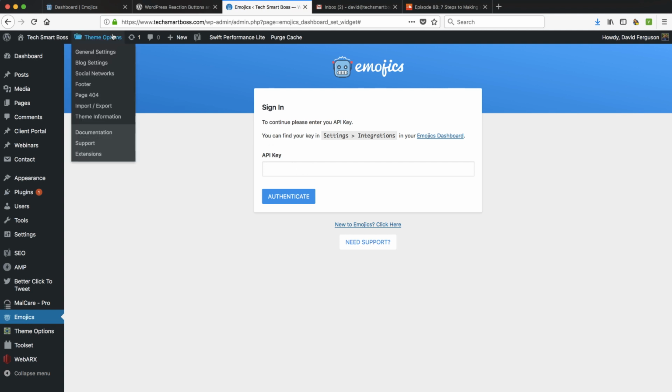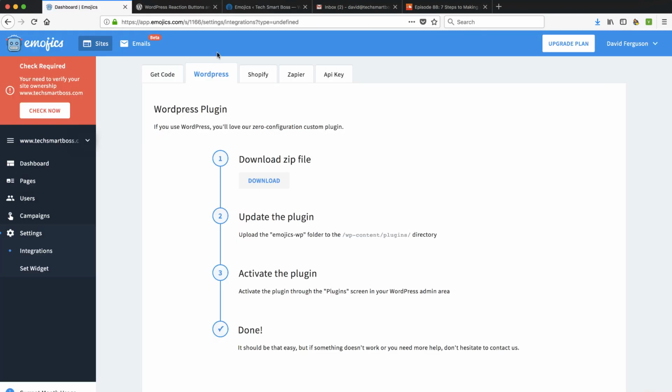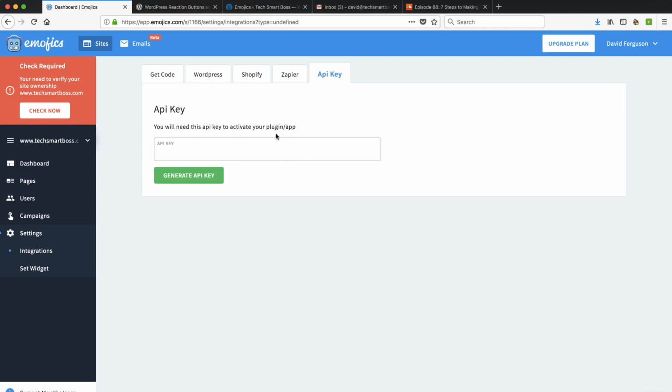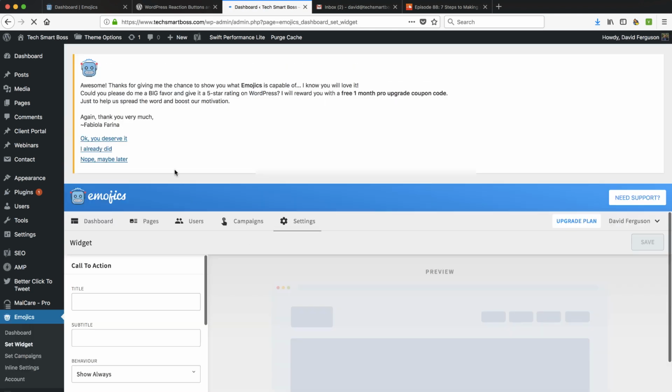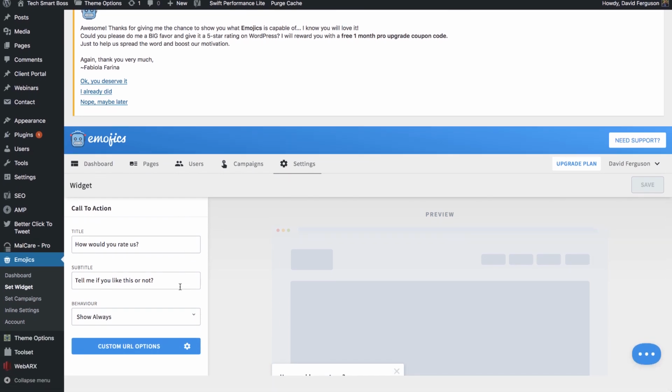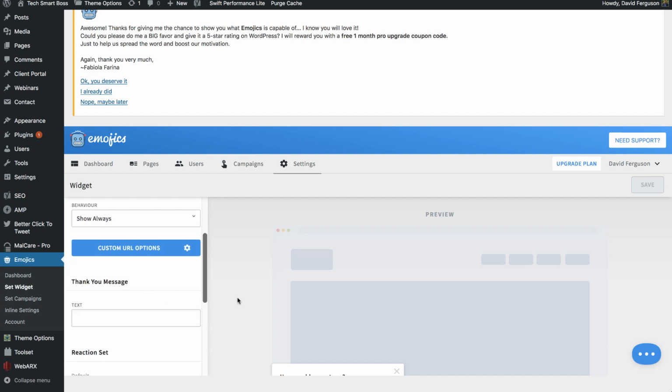Okay, I saw that setting, so let me go back here. I'll fuzz this out so that you can't see it. But I got a nice long API key now. And let's go ahead and pop that in there and authenticate that. And there it is. Perfect. All right, so now it pulled in the widget that I already created.